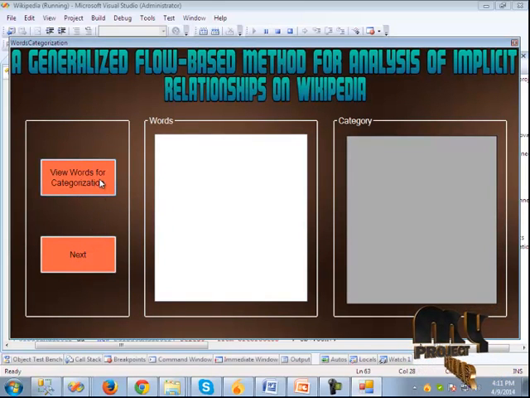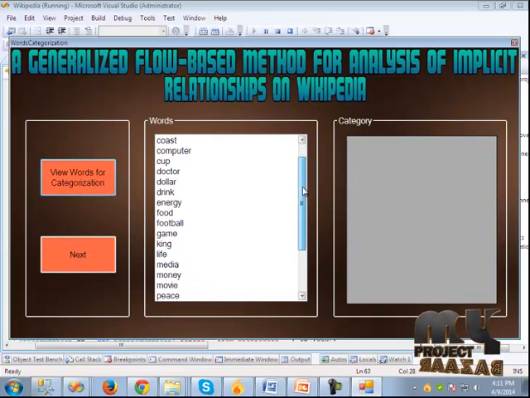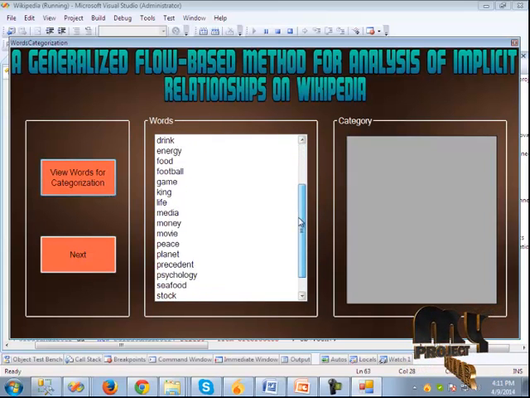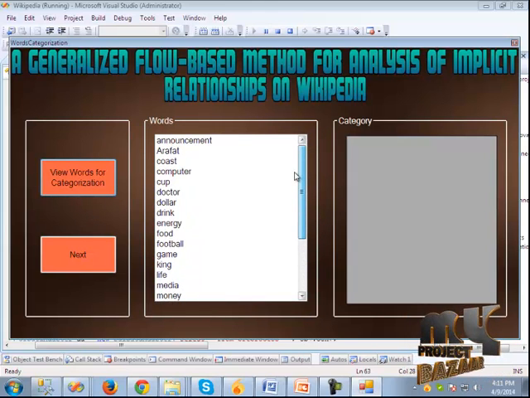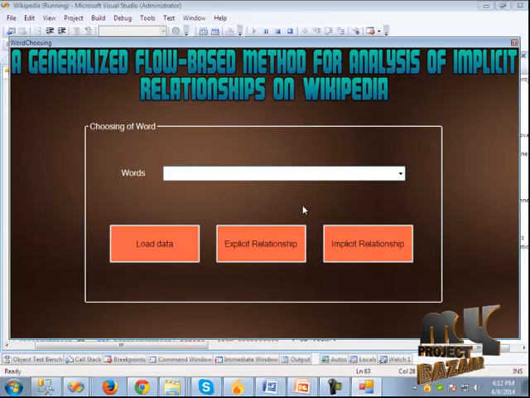When we click the view words categorization button, it will show the distinct words in the data set. So the data set contains these kinds of distinct words, and when we click a word, we can get the corresponding words. That is, the word energy has a relationship with these three words. So it shows only the three words with their probabilities. When we click the next button, it will redirect to the next page.